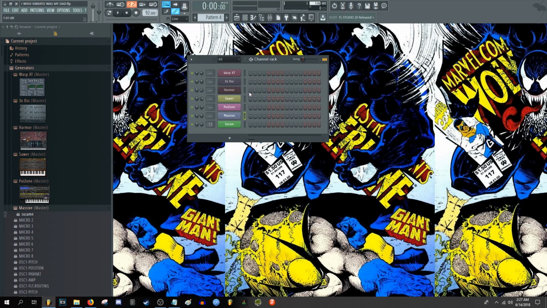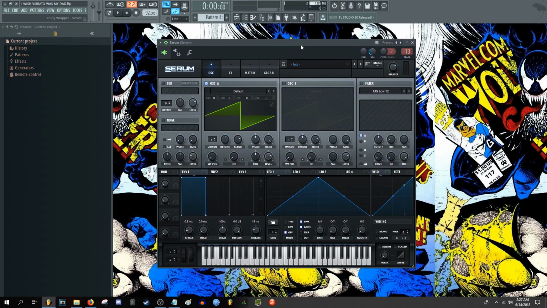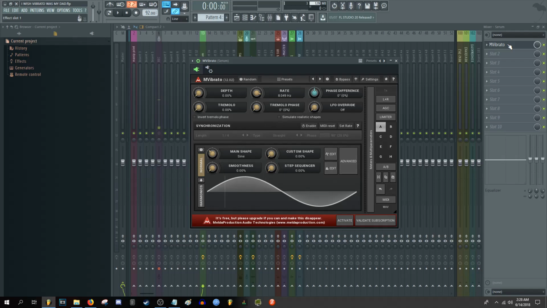Cool. So now let's say you have a third-party synthesizer and you don't know how to do vibrato. Serum's actually much like Massive in that it's a drag-and-drop kind of thing, you know. But let's just, humor me for this example, right? You would assign this to the mixer. We got Serum here. And you can use this M Vibrato plugin. This thing is the tits.